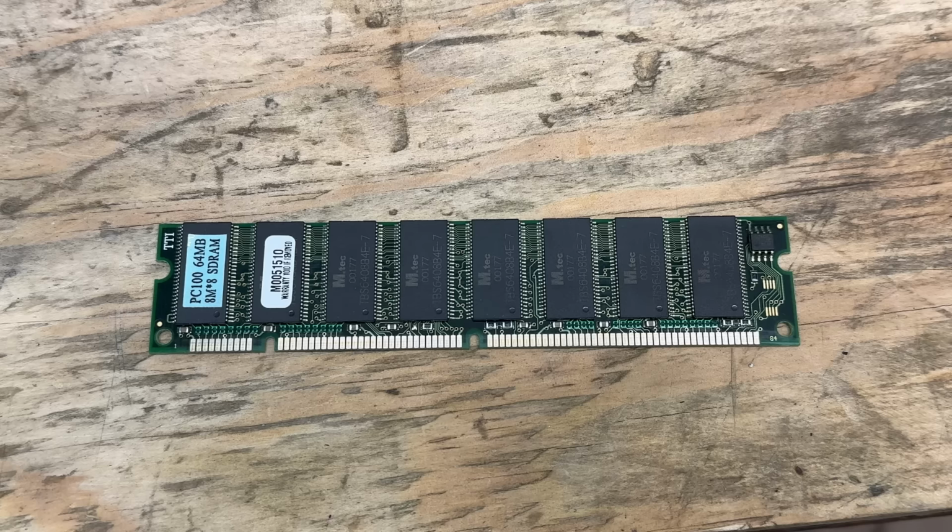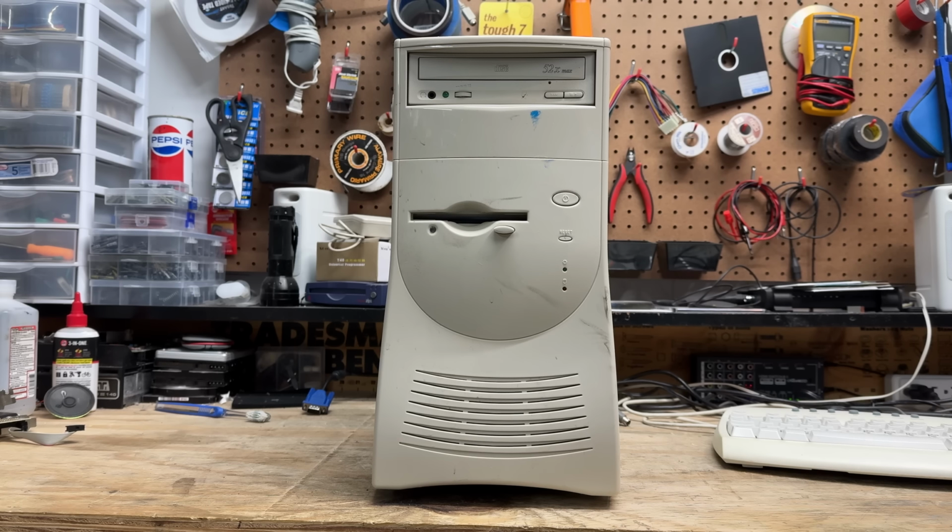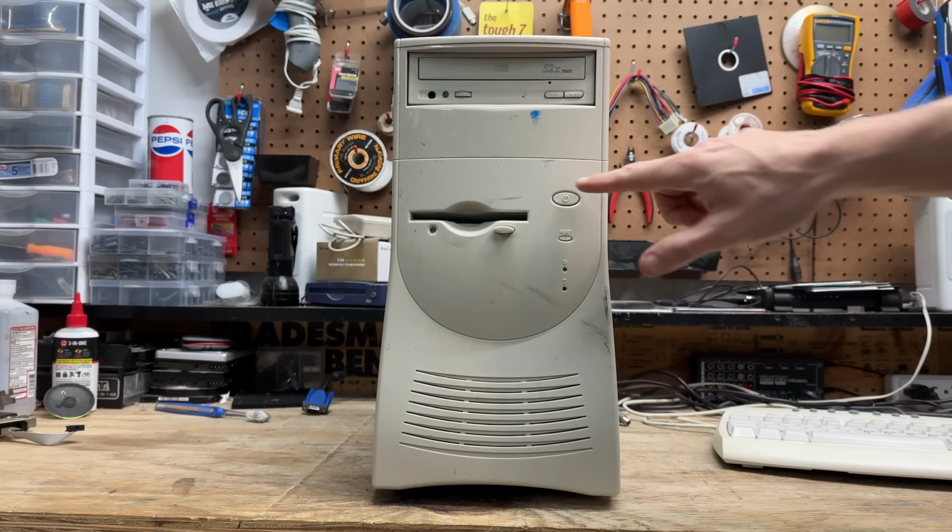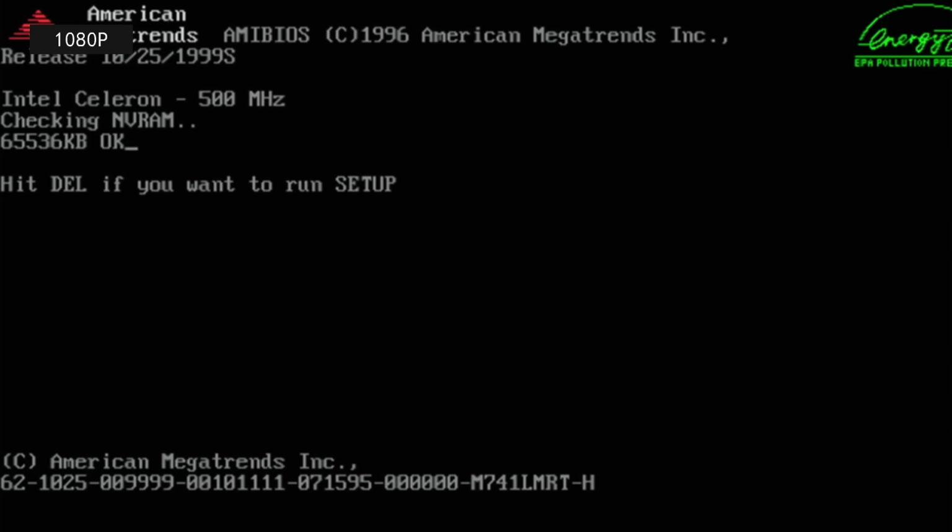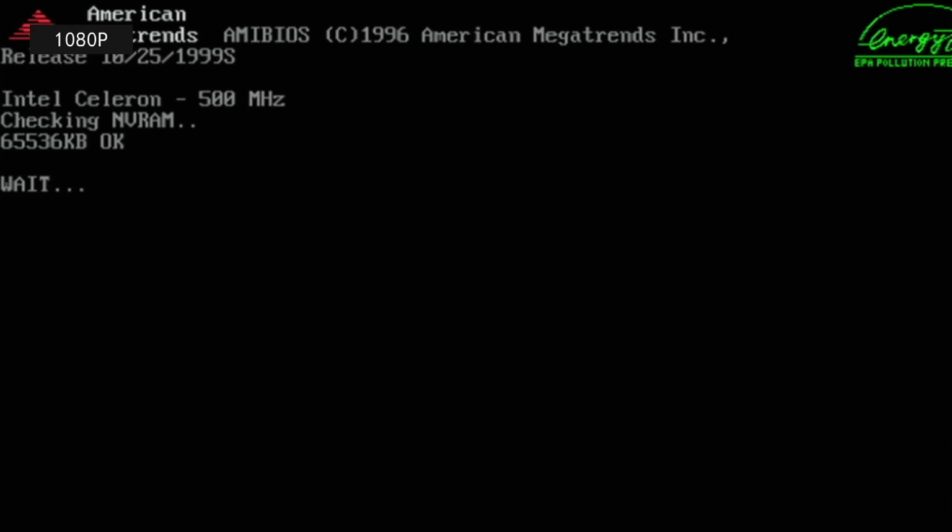Okay, suspect number one, RAM. I'm just gonna go over that edge connector and see what that gets us. Okay, that edge connector is spotless now. Let's see if that does it. And yep, sure does. We are posting.